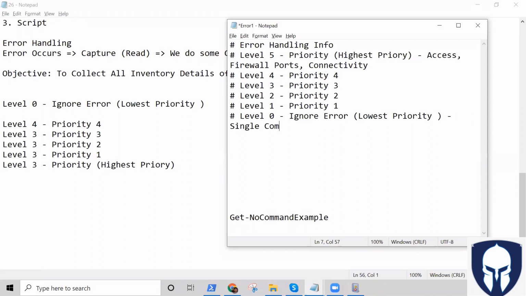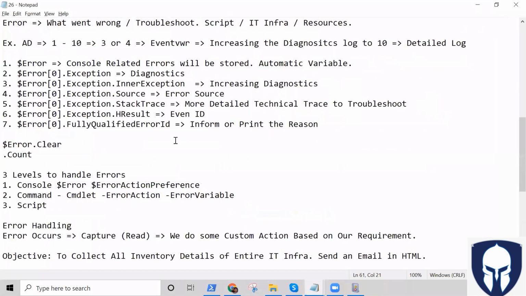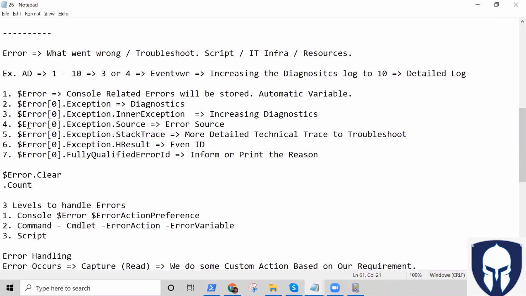Let's say a single computer not reachable, or a connectivity issue will be coming. How do I know this is a single connectivity issue? How do I know it is access? The answer is this one: the source and inner exception.